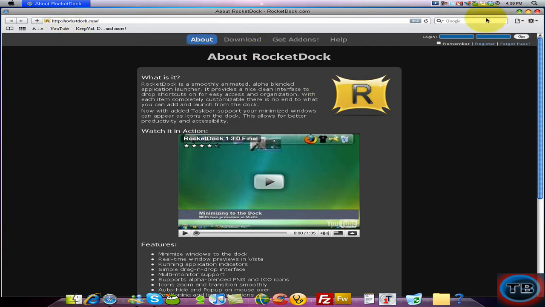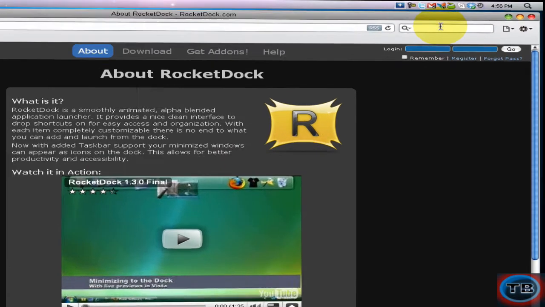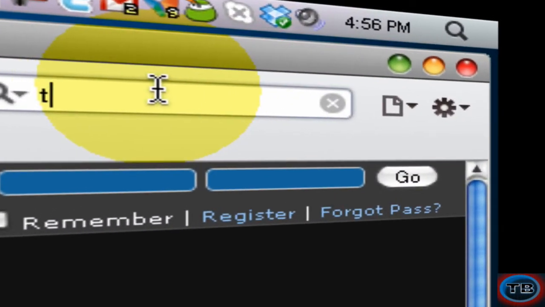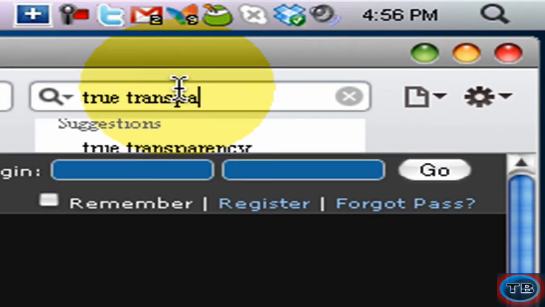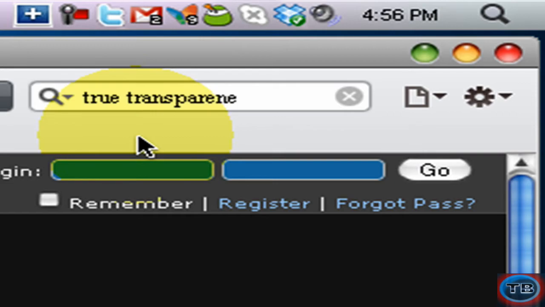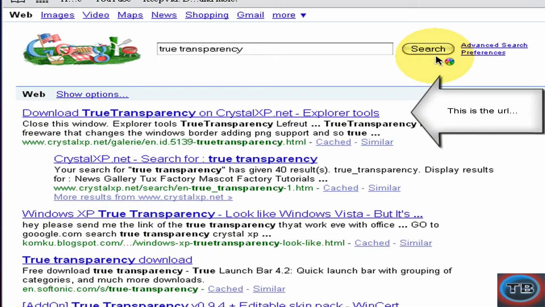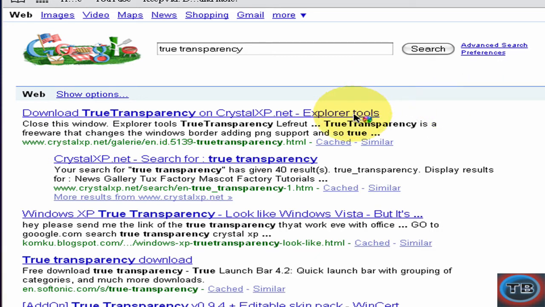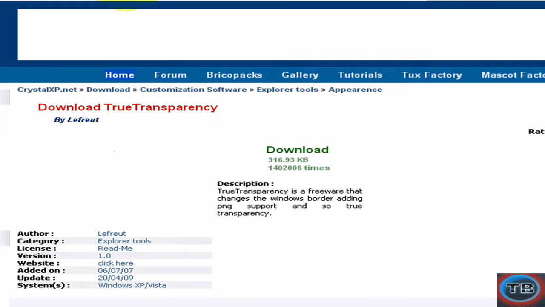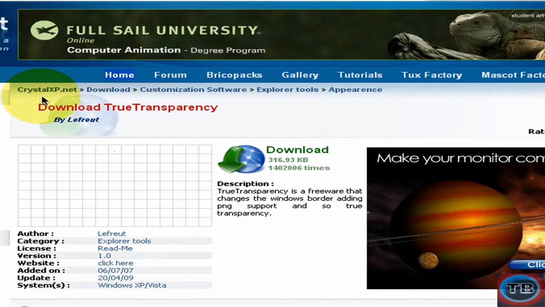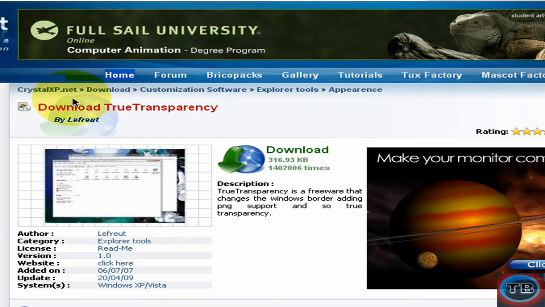And then what you're gonna need is called True Transparency. I typed it wrong again. See, when I rock, it messes me up. So where you're gonna download it from is crystalxp.net. What this allows you to do is get the real Mac look.